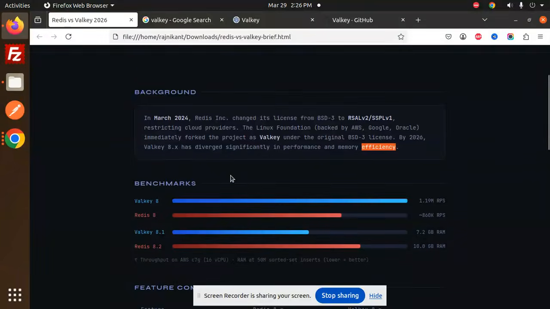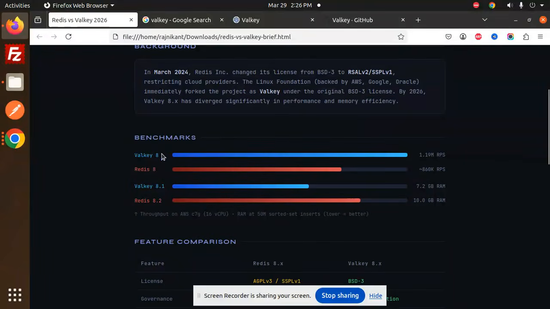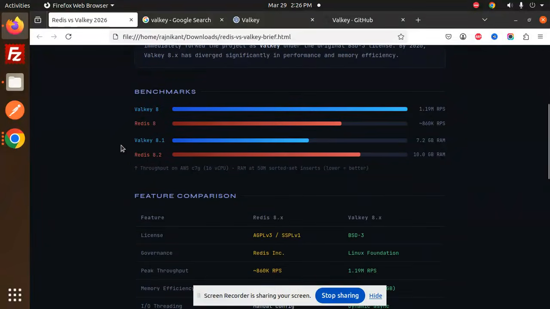Okay, the next one, the benchmarks. Here you can see Valkey 8 has 1.119M RPS. Redis 8 has this kind of RPS, right? And 8.1 has this, and Redis 8.2 has this one. So throughput on AWS is like this.